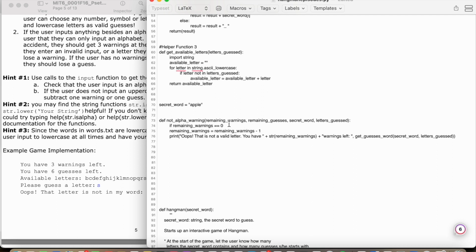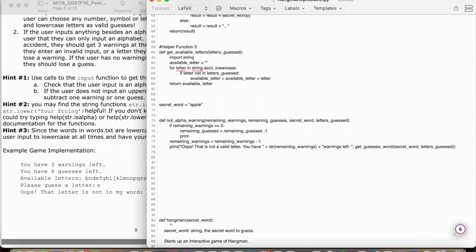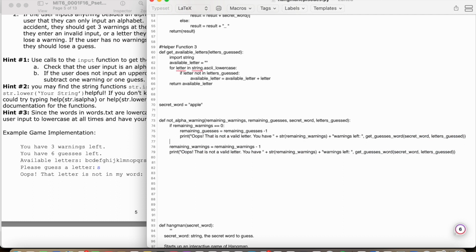So if the remaining warnings is equal to 0, if these 2 are the same, then we're going to subtract from the remaining guesses. So the remaining guesses is going to be the previous remaining guesses number minus 1. And then we're going to also print what we have down here, how many warnings they have left. So now if this happens, we're going to implement this. Otherwise, we're going to be implementing what we wrote before.